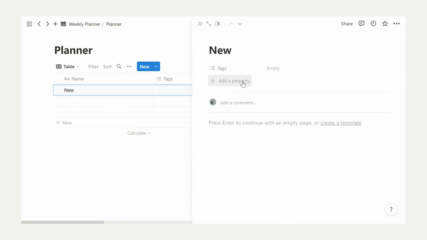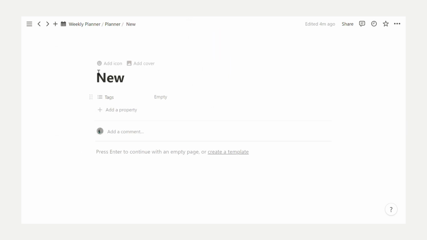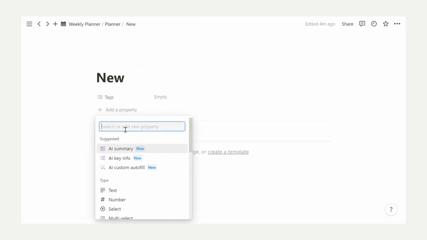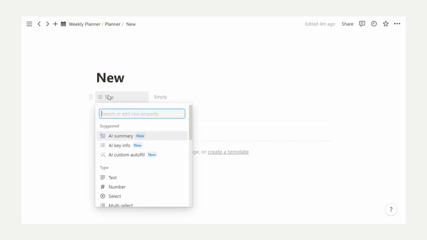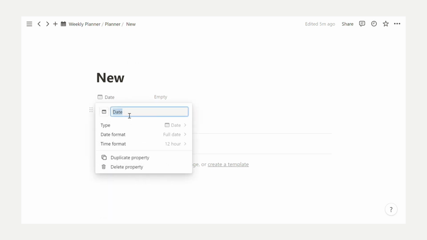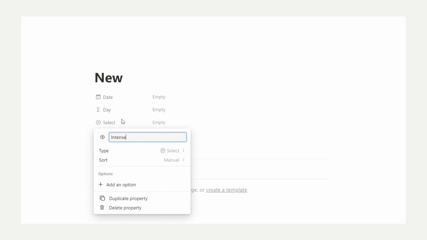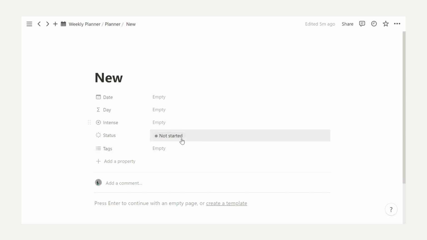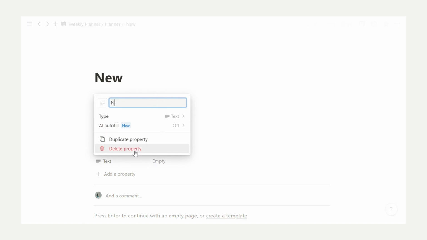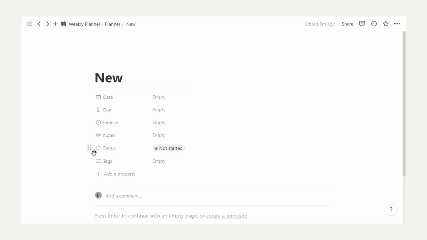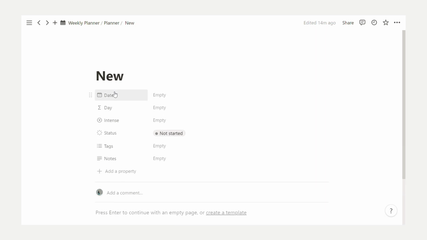Once you have a table database, next you just add some properties based on what you need. In this case, this is a simple database, so you don't need tricky properties to make it. The properties that you can add are date, the formula for the day, select for intents, status, tags, and notes to write something about this planner. And okay, after that, it's time to make an option for each property.